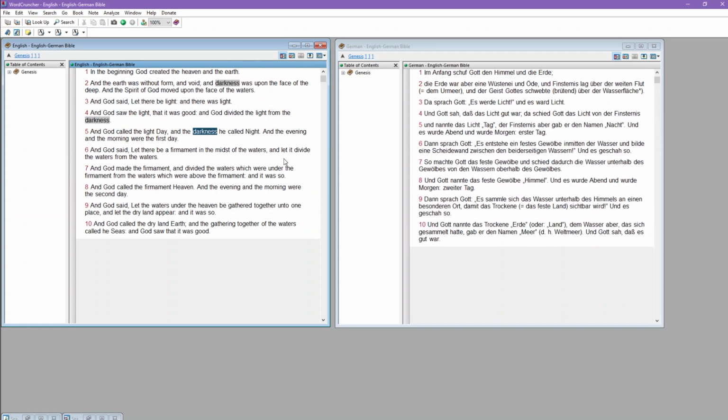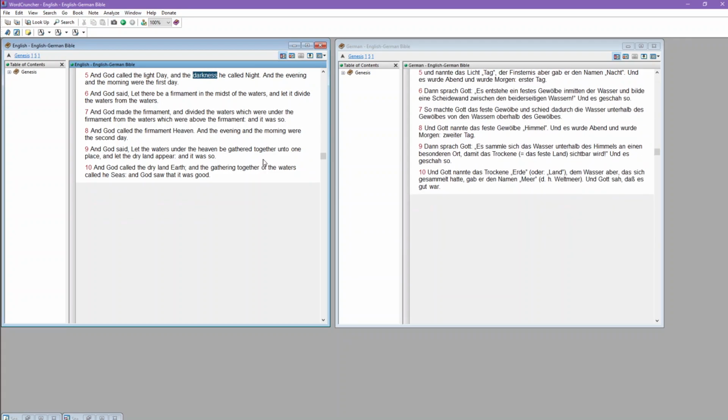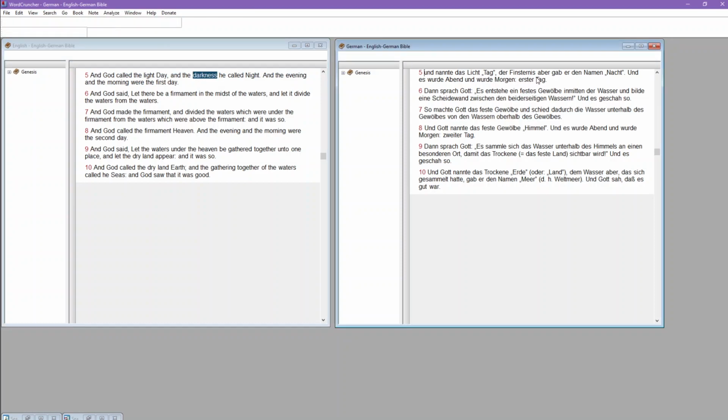But this is super helpful to know, the shortcuts Alt-P and Alt-N. When you type in Alt-P and Alt-N, then it brings you down to the next search result. And so that can be super helpful as you're trying to look over and say, okay, here's verse 5, and I've got the word darkness here, and then I can look for the same word here in the German as well. That's all there is to it.